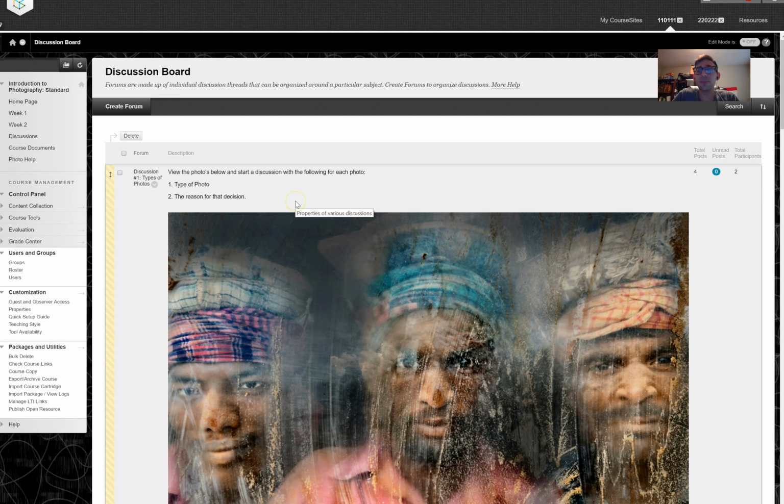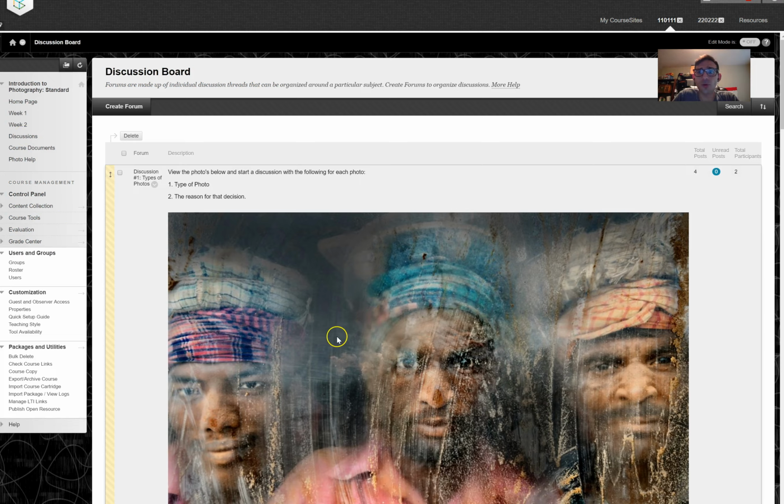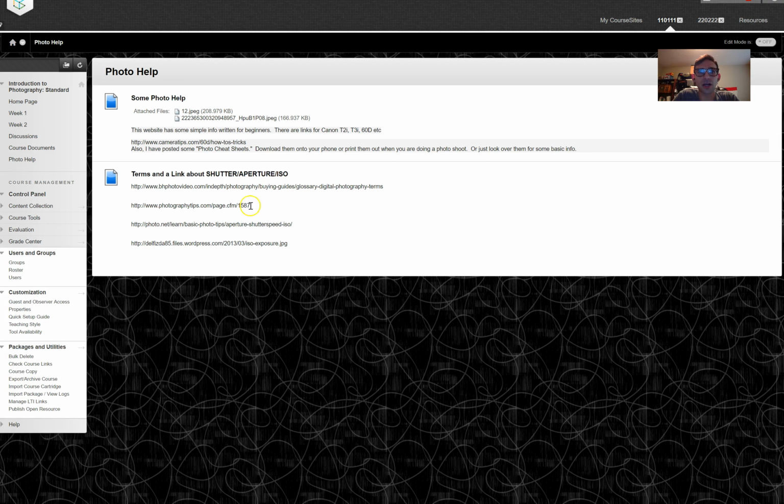That is how a typical LMS works, and that is how Course 1 works. You have the homepage, week 1 and week 2, a discussion board for each week, and then course documents. In this course, I've also included some links for photography help, images that explain things, and such. So that is course 1.